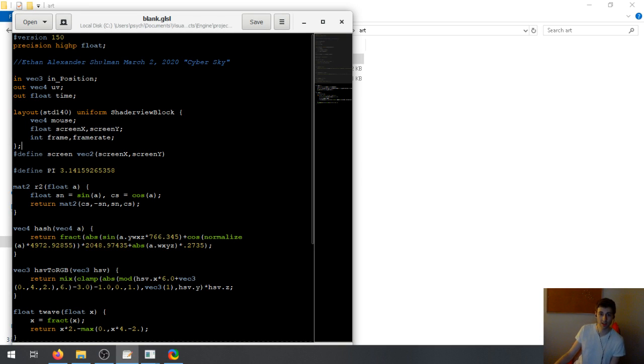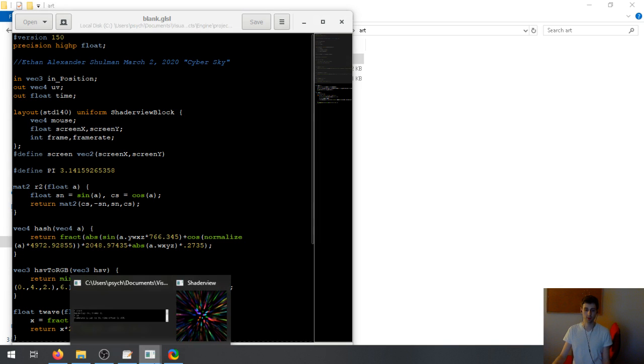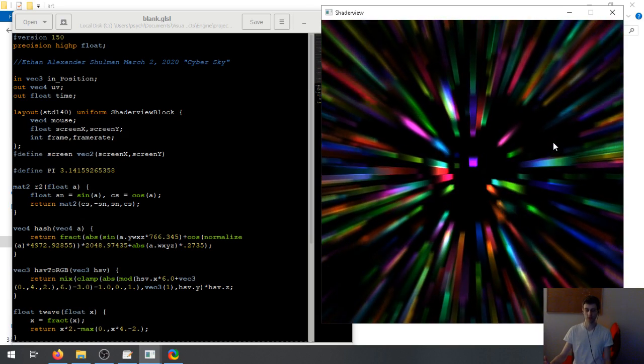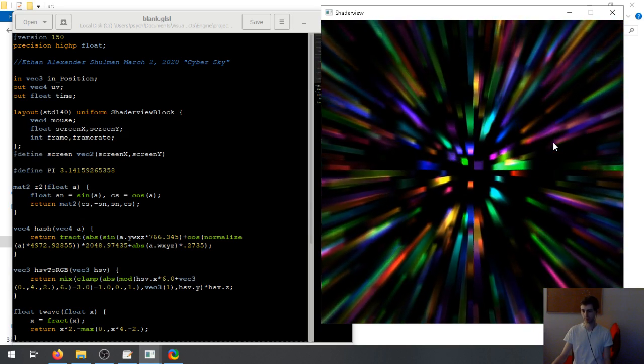So this is day 10 of shader art, Cyber Sky. This is our procedural shader for March 2nd, 2020. Okay.